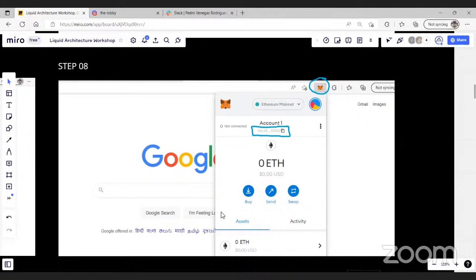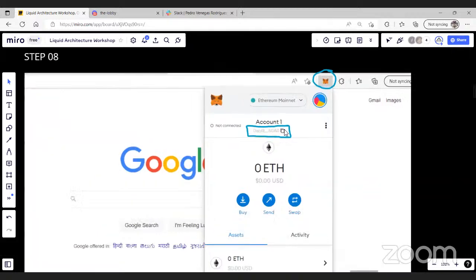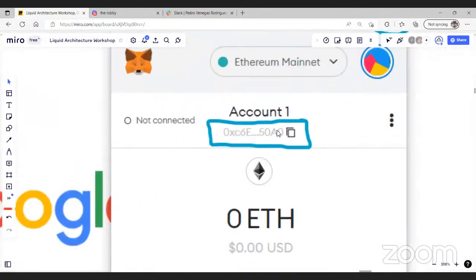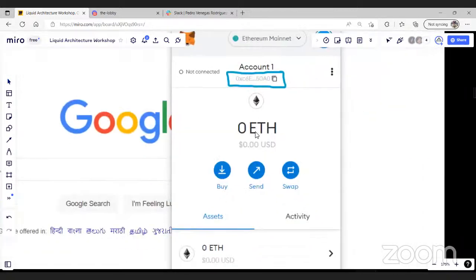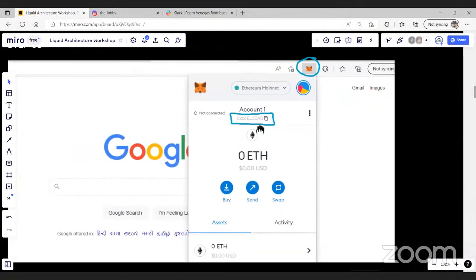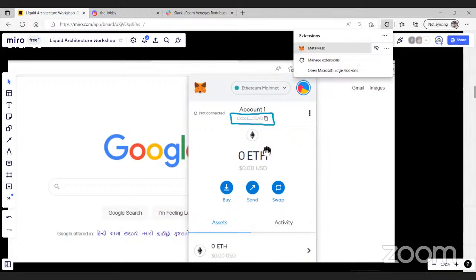And if you click on this, you get this small dropdown where you have this over here as the address. So this thing is your address. Keep this with you. And yeah, that's pretty much it, I think. And if you want to buy crypto, you can buy it from here. There are a lot of different ways to buy it. I think I can show you guys. Let me see if I have it.